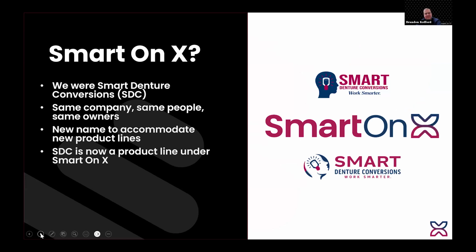You probably knew us previously as Smart Denture Conversions. We rebranded last year in August, I believe it was. We're the same company. We're still Smart Denture Conversions with a new name. We're the same people, same ownership, all of it. We're just now Smart on X. And the reason for that is we knew things like the Omnibut were coming. And since the Omnibut was coming, it didn't make sense to have Omnibut underneath a company named Smart Denture Conversions, so we rebranded to Smart on X, gave Smart Denture Conversions a bit of a refresh in the process. So yeah, we are Smart on X, and thanks for joining us.